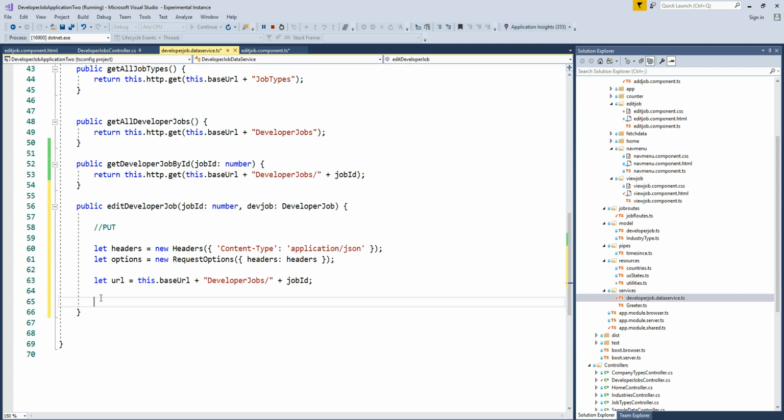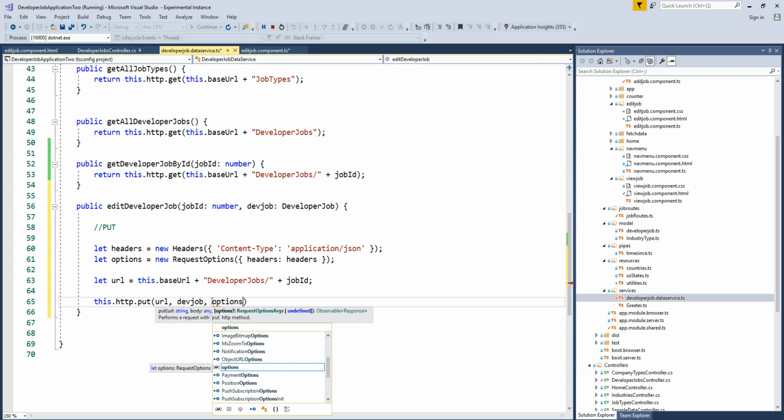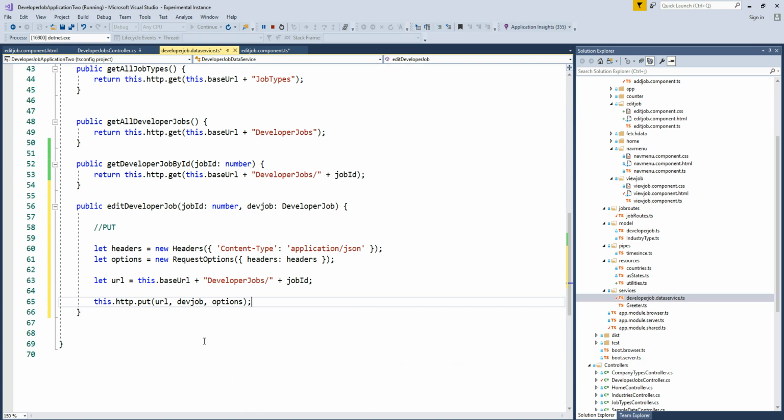So we can say this HTTP put verb here and pass the URL. And then the second parameter would be the dev job. And the final last parameter is the options here, just like how we called for our post. And of course we have to return this. That is all we have to do.